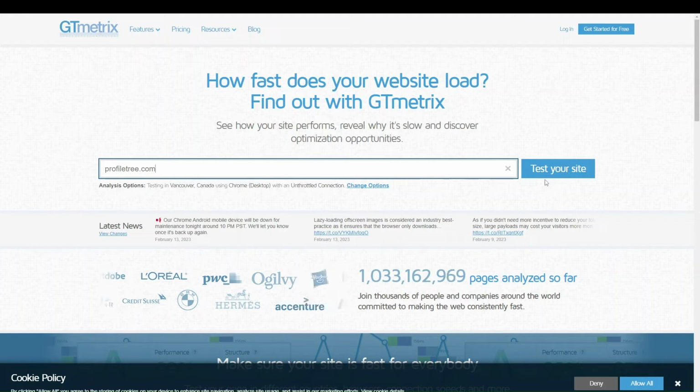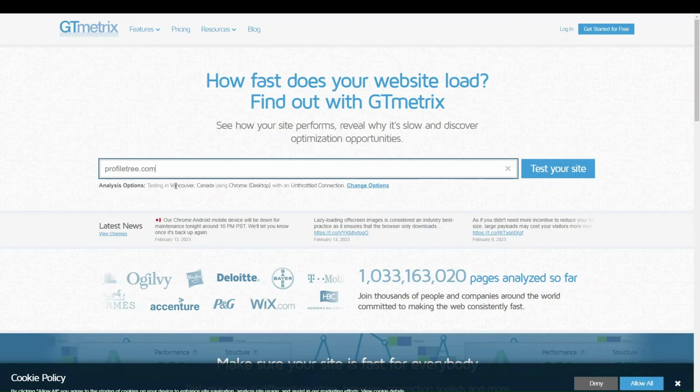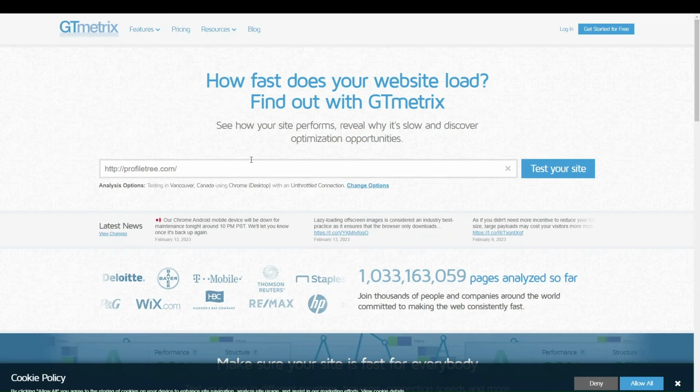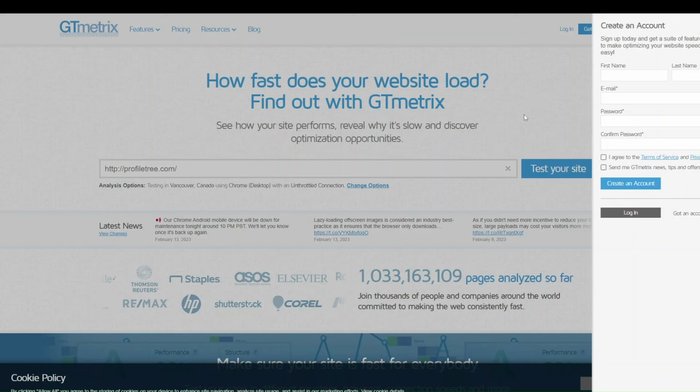As mentioned before, there are some customization options you can do, one of them being the testing location. By default, it'll test using the Chrome browser on a server based in Canada. But what you want to do is click on change options, and then you can see all the options that you want to change. If you want to change your options, you need to make sure that you have an account registered with them first. Again, setting up an account is free. All you need to do is go onto the website, click on get started for free, and type in your first name, last name, email, and a password.